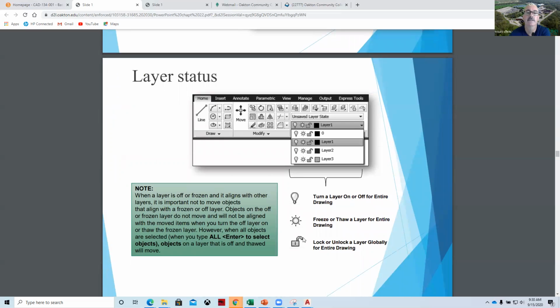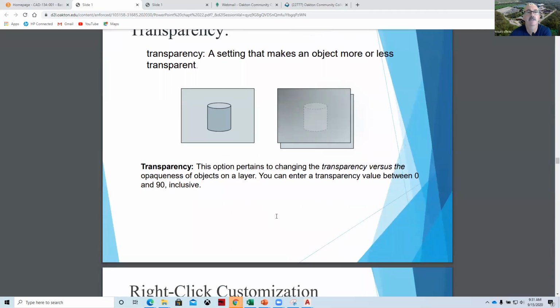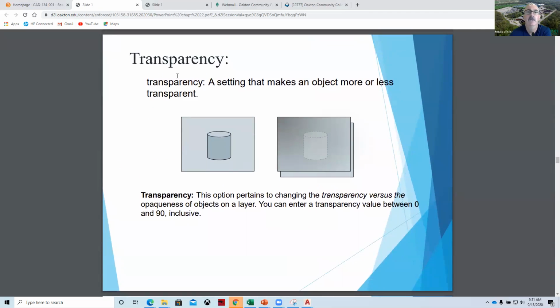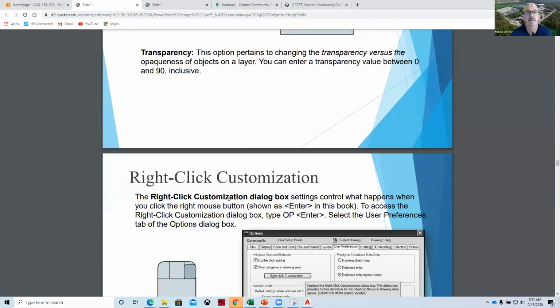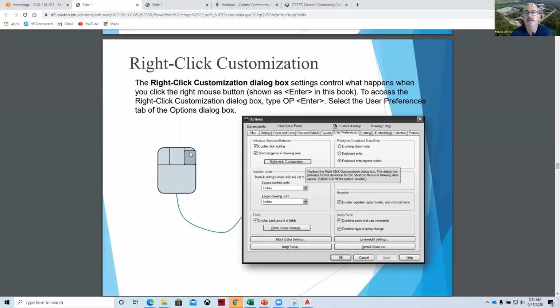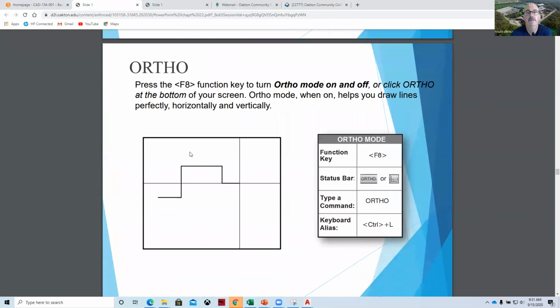Layer statuses. When a layer is on, the light bulb is on. When it's off, the light bulb's off. Freeze and thaw kind of do the same thing. It's an older program, so they kept all of these older commands, but there's not a big difference. The difference is that one regenerates the database and the other does not. Back when we had computers with less processing power, it would slow it down quite a bit, and so you would freeze layers that you weren't using. But nowadays, most of the computers are pretty quick. Transparency makes objects see-through. A lot of right-click things that we'll go into farther down the line.